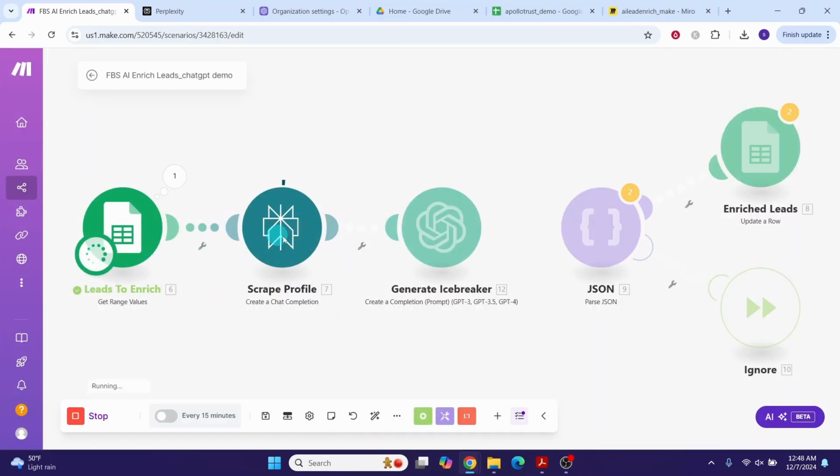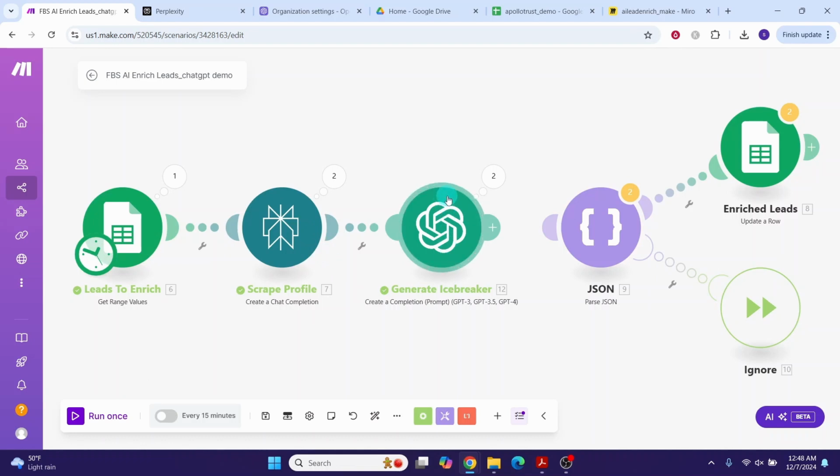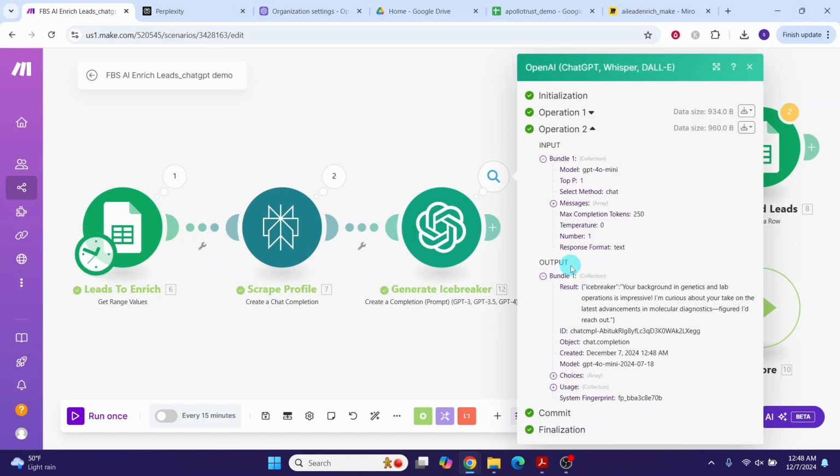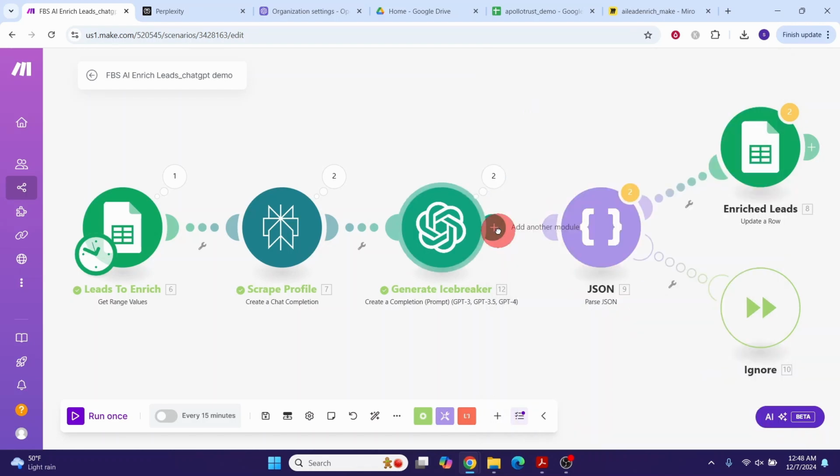You can see the scenario is running. We see the ChatGPT module ran successfully. Let us click on this magnifying glass to view the output. We can expand this operation too, and then here is the output. This is the icebreaker. It is working perfectly so far. Let us close this out. Let us connect these modules back.